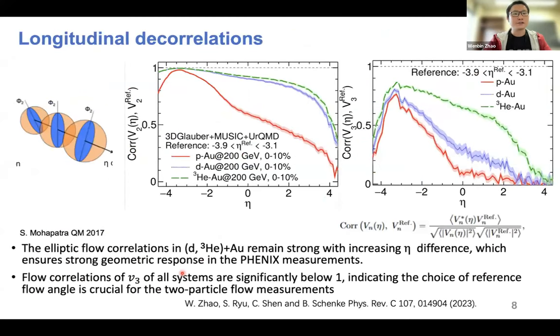And this is a simulation of the longitudinal decorrelations. For example, during the longitudinal evolution, there are decorrelations. For example, this plot shows the decorrelations of the event plane. In other words, the event plane will have a rotation in the eta direction. So of course, the two-particle correlations between the middle rapidity and the backward rapidity become weaker.